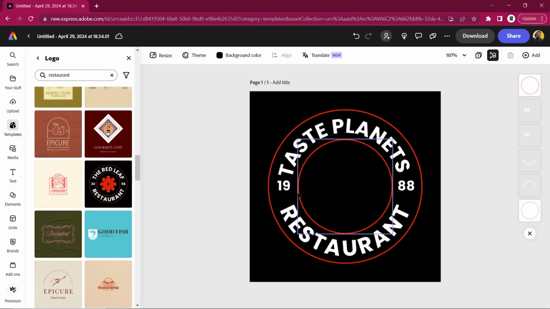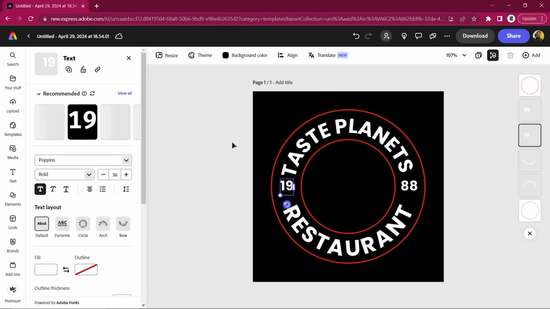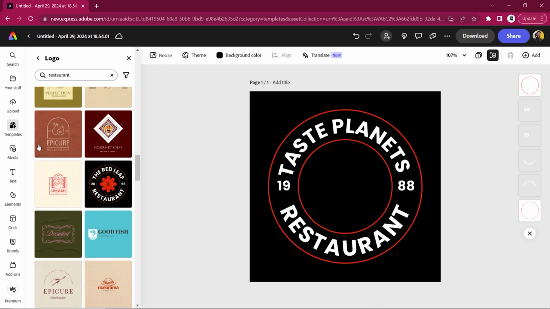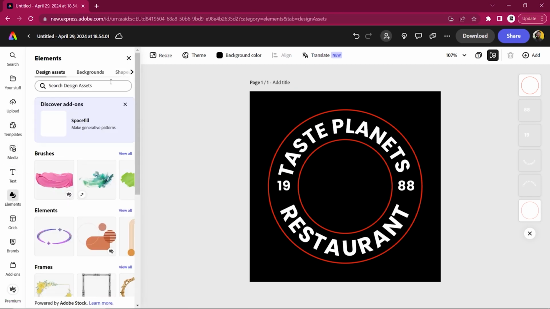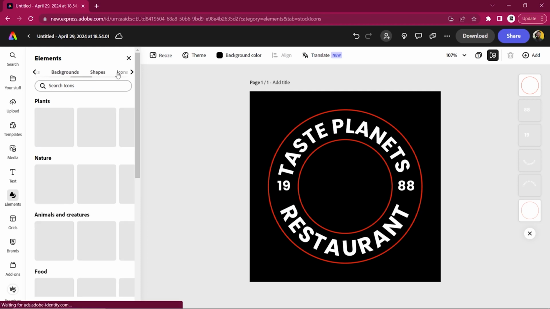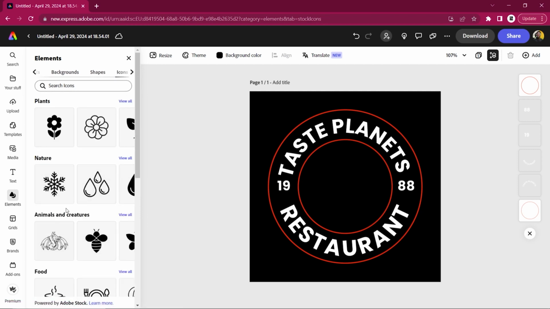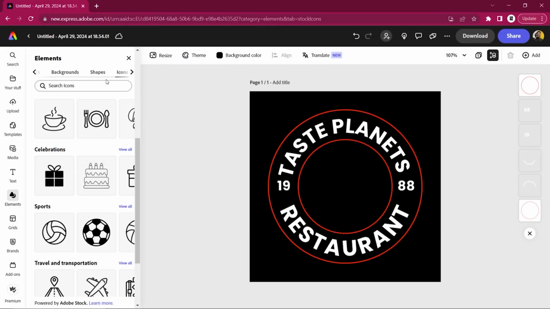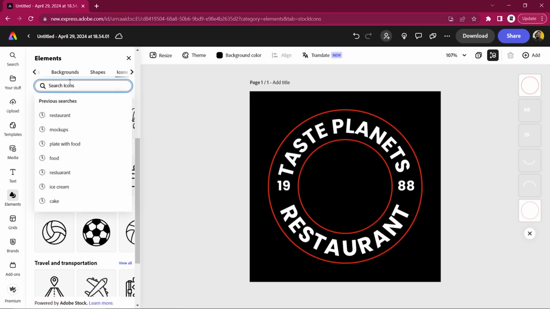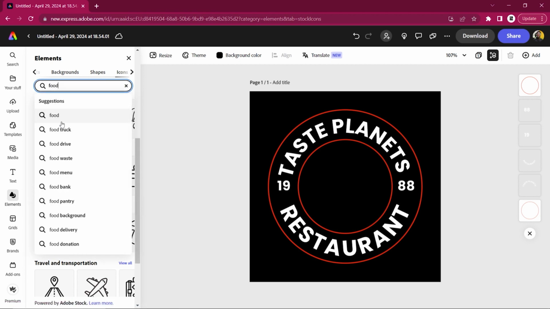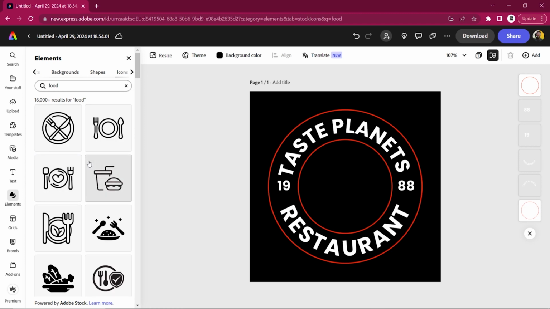So let's put something more interesting here. We could go to elements and we could go to icons. Okay, so there are different icons here. So clean, they are so clean. So let's find food. So it's like Taste Planet, right? So let's find icons that have to do with food. So depending on your brand, maybe what you want it to portray, your values and everything.